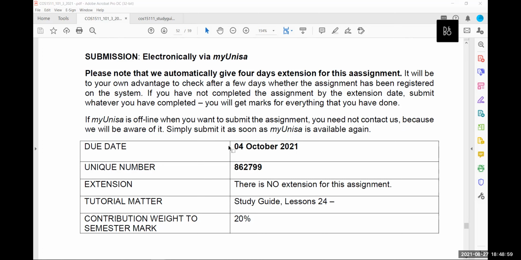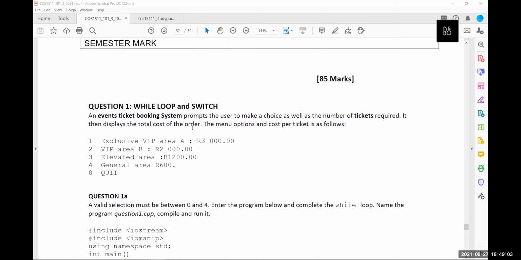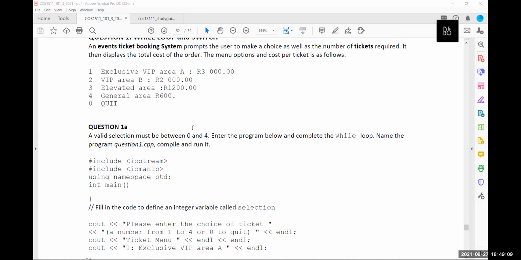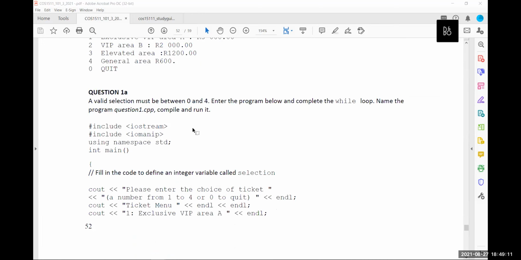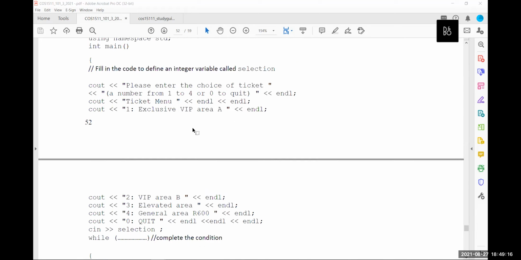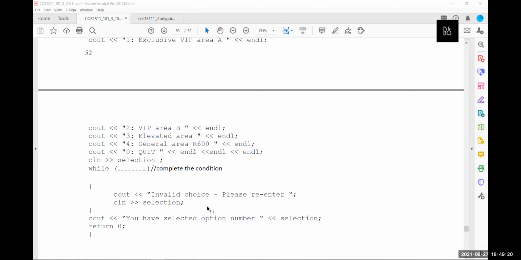Okay, so we'll work on assignment 4. This while loop has fill in the code. This is how your assignment would be. They'll ask you to complete the code for the loop. There we go. Invalid selection. Please re-enter. Oh, you know how to do this.